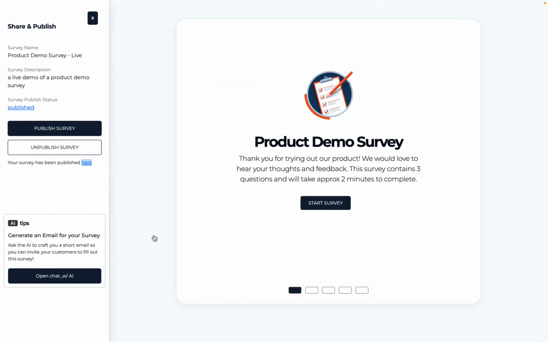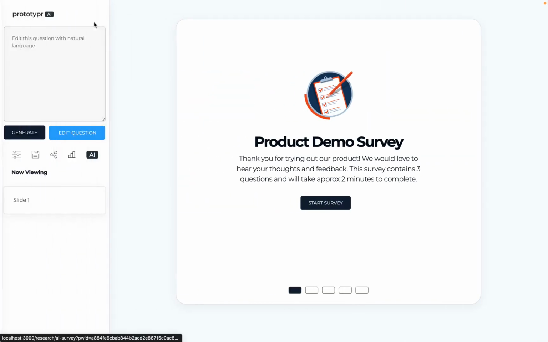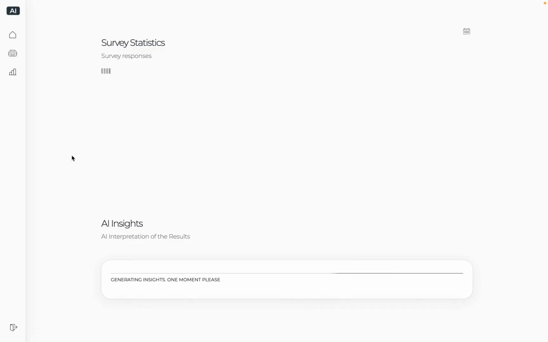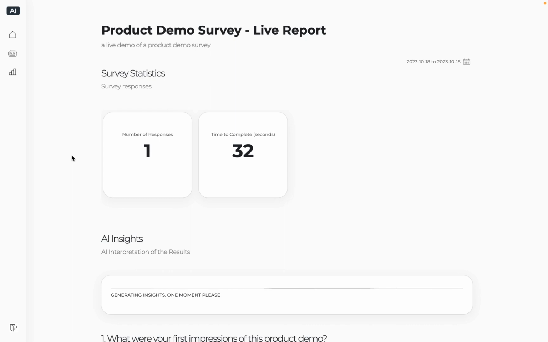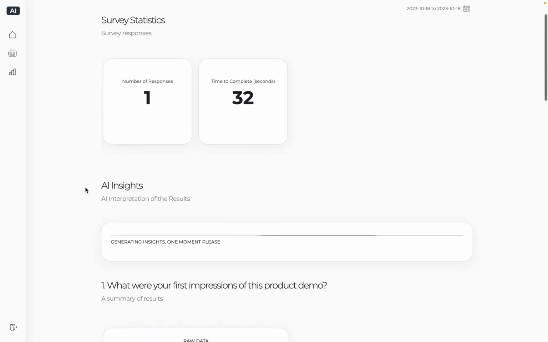response as a test. Let's go back here, and you'll see a bar chart icon. So just click on that, and that brings you to the report for your survey. So we're in the dashboard now. You can see we have one response. It took about 30 seconds to complete.